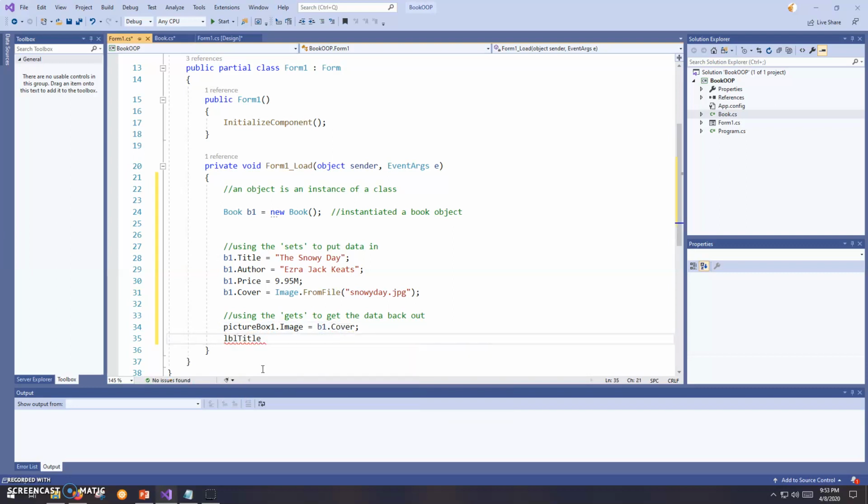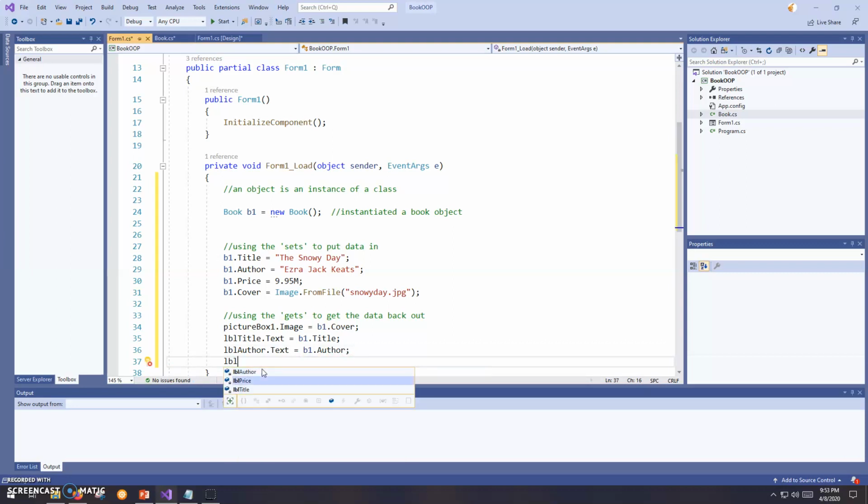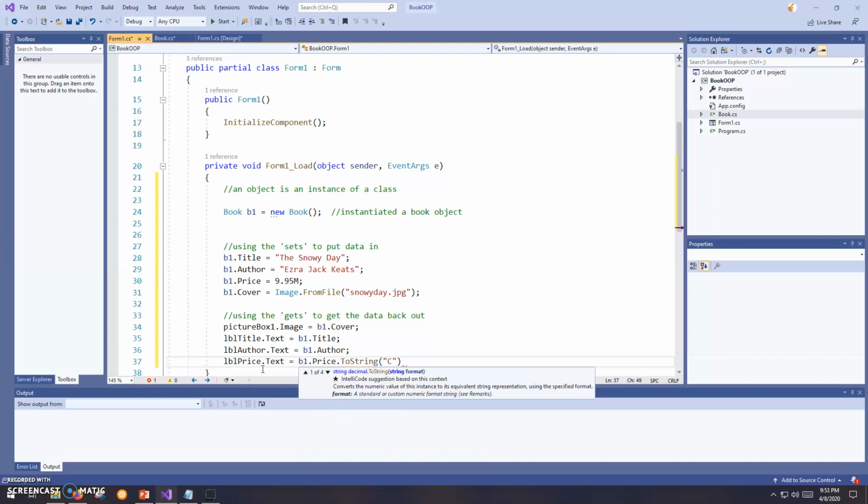lblTitle.Text equals B1.Title. Same for the author. I've got a label for the author. We'll set the text to B1.Author. And then lastly, we have the price. I might have to do a little bit of maneuvering here. This is a decimal, so the text is going to have to be B1.Price, and I'll have to put a ToString on that. And since it's money, I'll go ahead and format it currency style while I'm at it.